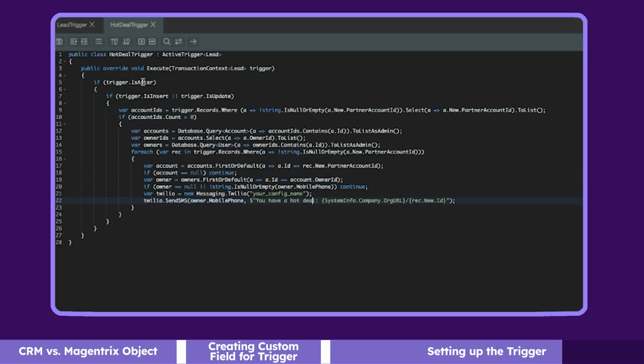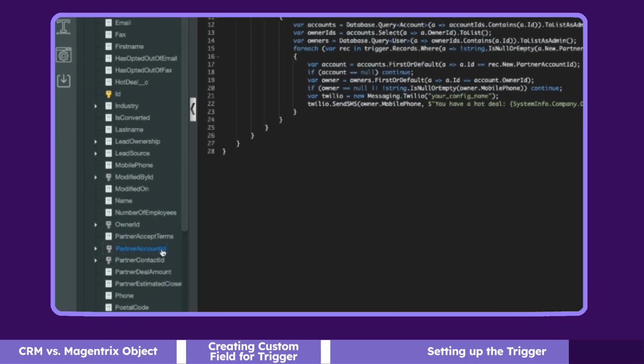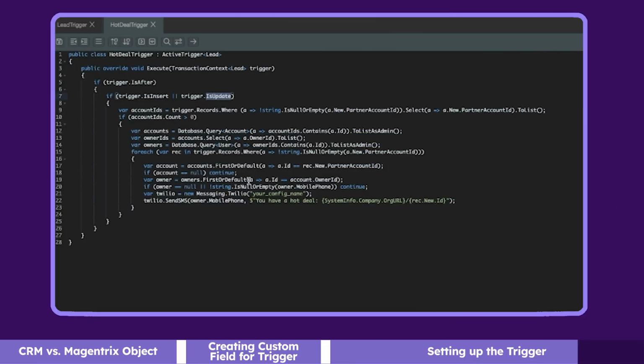Here we're saying after the record is committed to the database, during an insert or an update operation, give me all the partner accounts. So on the lead object, there is a field called partner account ID. This will be populated during a deal registration with the account ID of the partner. And assuming that the owner on the account is the PDM for that particular account, we're going to load the user information for that PDM, and we're going to send notifications.